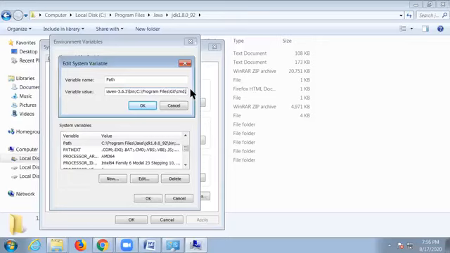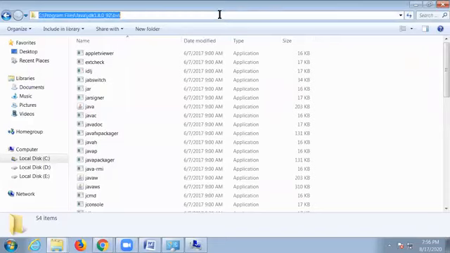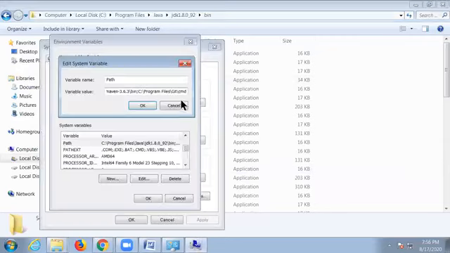In Windows 10, we don't get this option, so don't worry. In Windows 10, click on new and give the path. Now we need to copy the bin path of the JDK. Double click the bin folder and copy the bin path. Before, we copied the JDK path; now we are copying only the bin path.